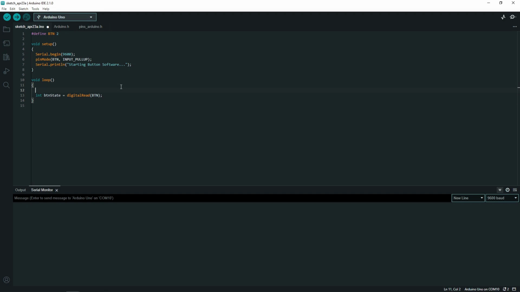And if you remember from what we said before, when the button pin is 0 volts or low, that means button is pressed. And we said if the button pin is 5 volts or high, then button is not pressed. And this second statement is true because of the pull-up resistor.